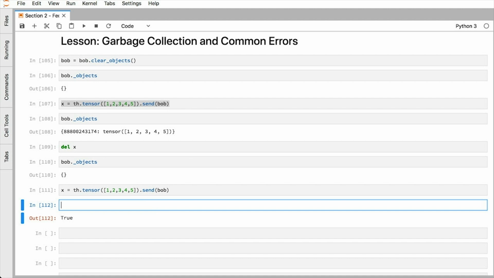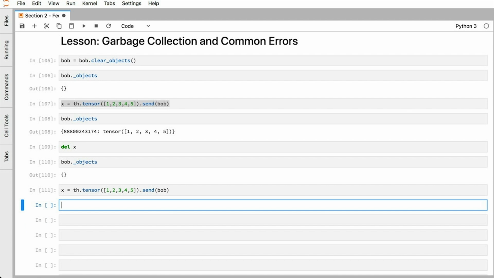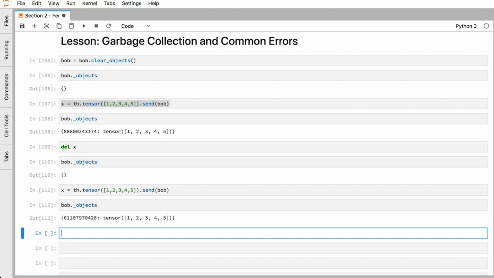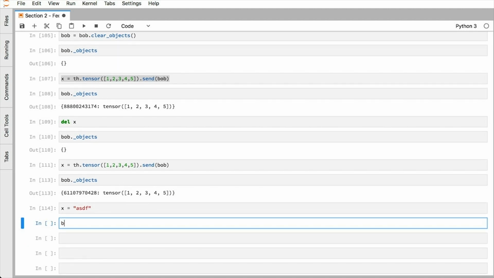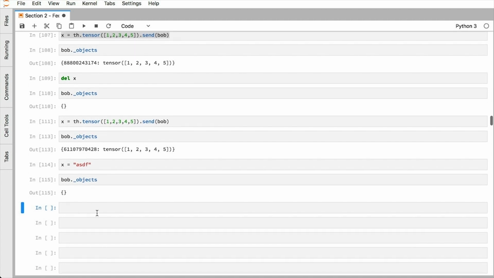There's an interesting gotcha when working in Jupyter notebooks. Normally, Bob has this object right now, right? And if I said x equals ASDF, and this got garbage collected, Bob would lose it. So now Bob is empty.